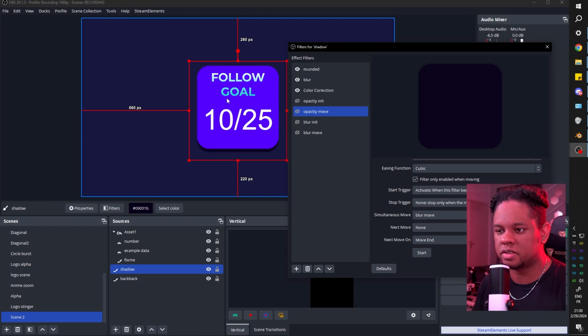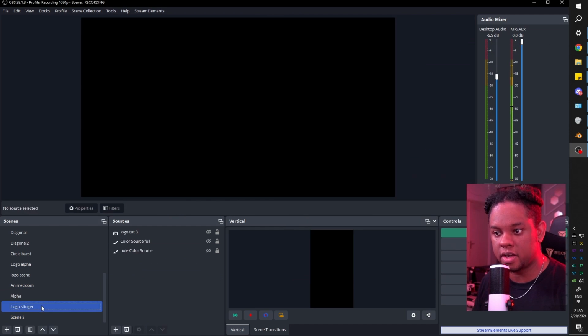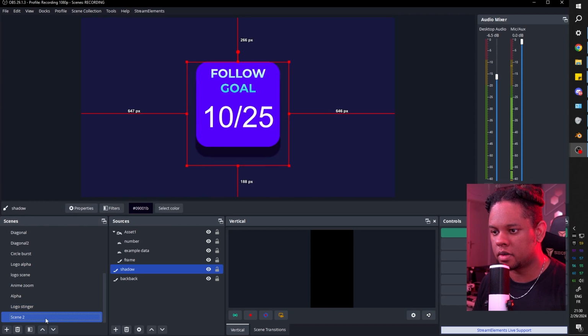Activate. So it triggers when you click back on the scene or when you turn on the scene, I believe. So if I click away and then I click scene 2, I already set that up for the move tool. Boom.